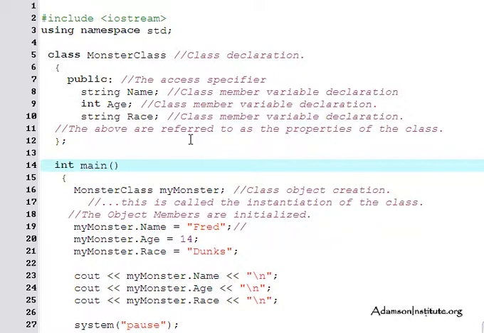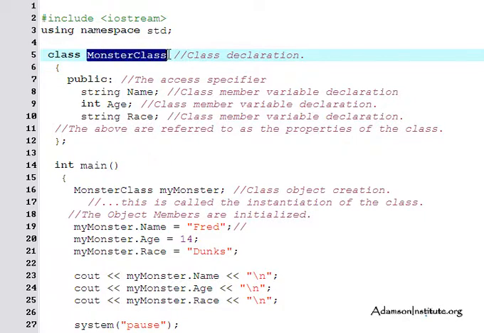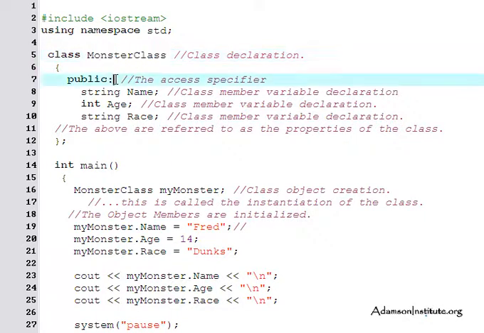The concept is no different from that of a structure. What's different are the reserved words that are used. For example, instead of using struct here, I use class. And then I've given it an identifier. I called it monster class. The other thing that's new is this keyword public. And notice that it ends in a colon, not a semicolon. We'll talk about the reason for that, but for now just know that it's there.